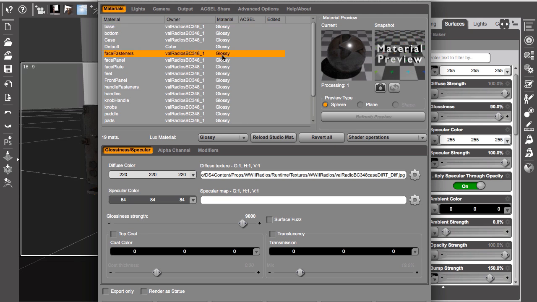Now, glossy is a great material, but this radio is a piece of metal, not a piece of plastic. So we will need to change things quite a bit.